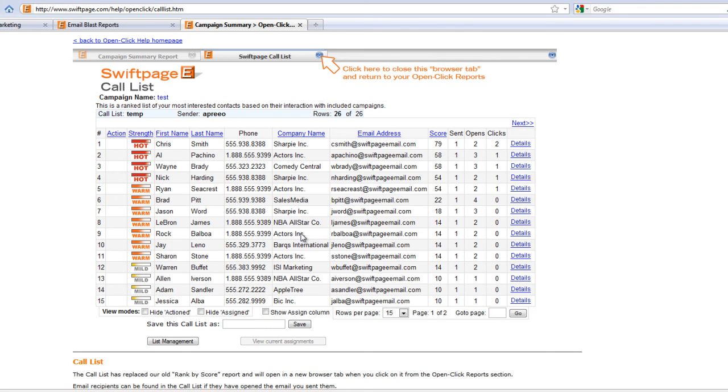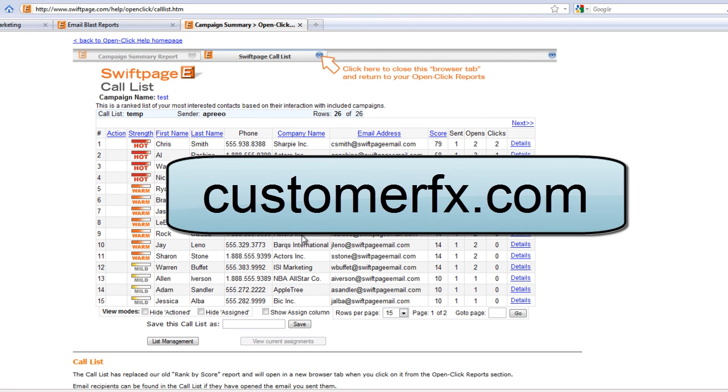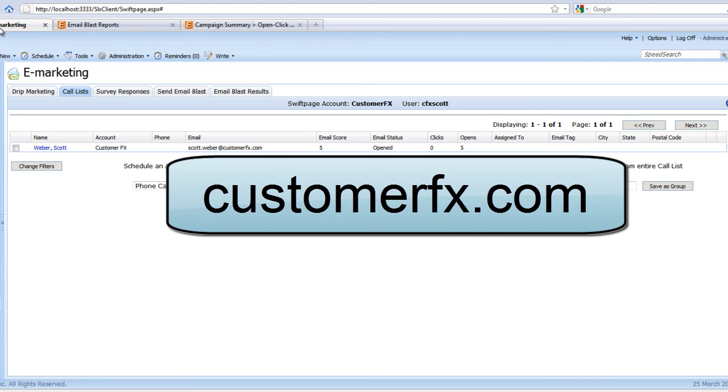So again, this data stored on SwiftPage is also able then to be brought back into SalesLogix, as I showed you a moment ago, to build call lists and actually assign phone calls to SalesLogix users. So that's a description and demonstration of the call lists capability built into the Sage SalesLogix web client for eMarketing.